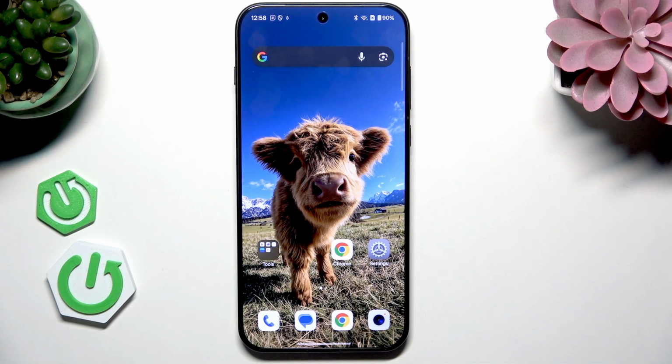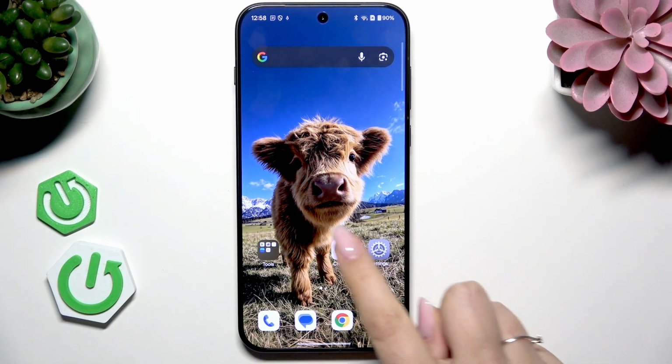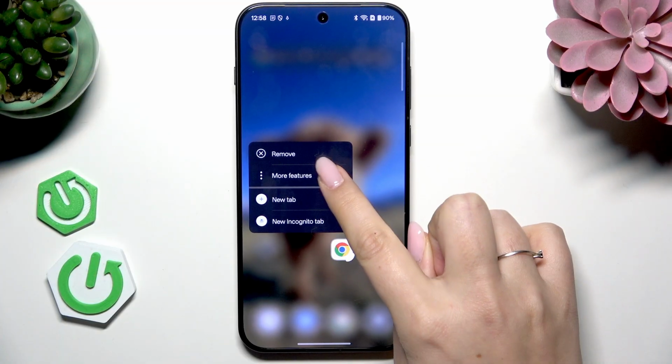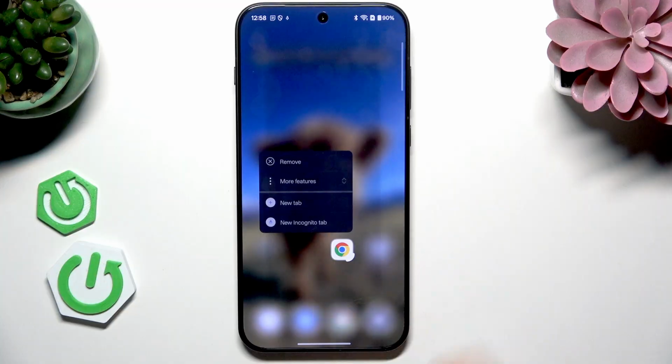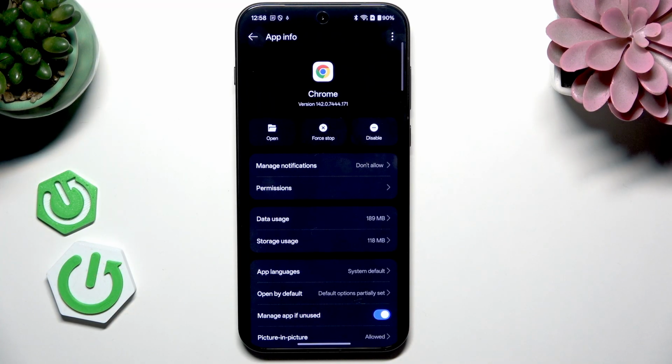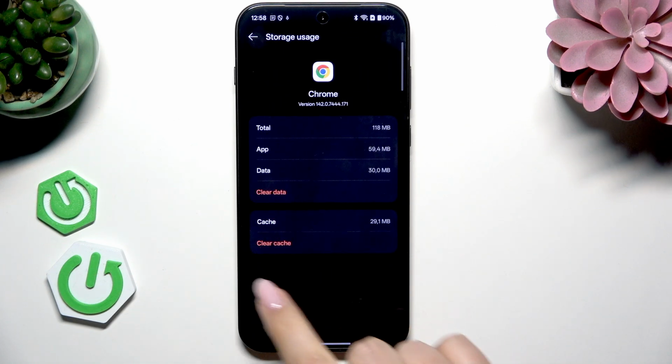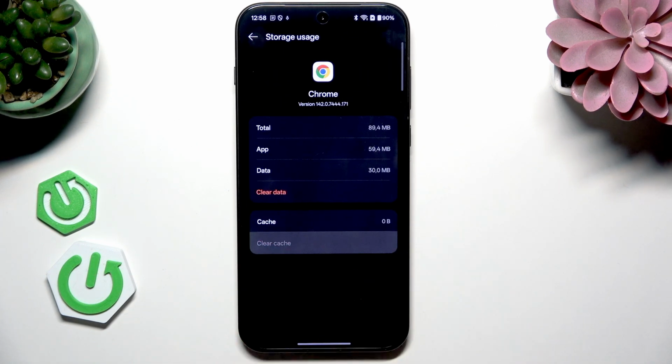So let's begin with a force stop, because sometimes the app won't open if it is opened in the background. For example, let's pretend I've got problems with Chrome. So let's tap on it and hold it, and then tap on More Features and go to App Info. First of all, I highly recommend to go to storage usage, and here we've got this cache section. So just tap on clear cache.